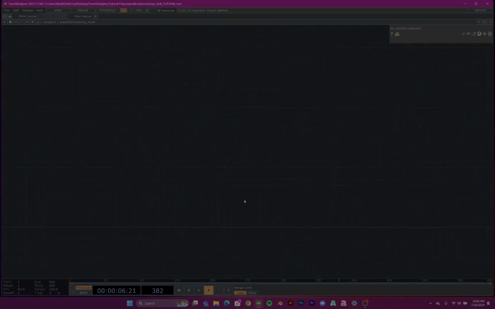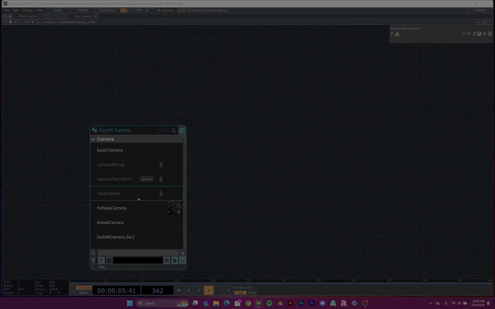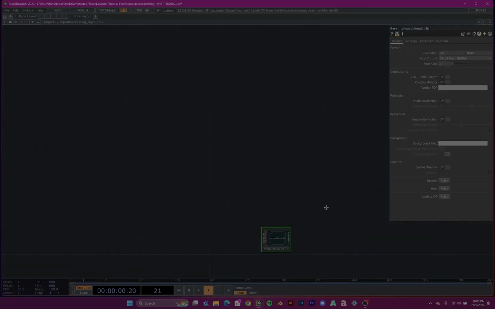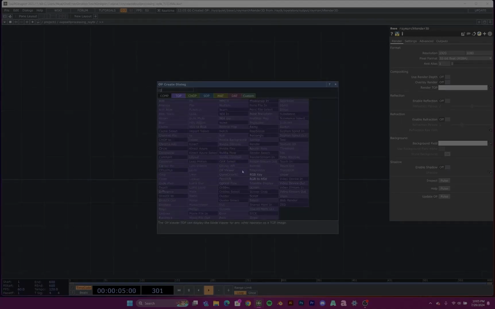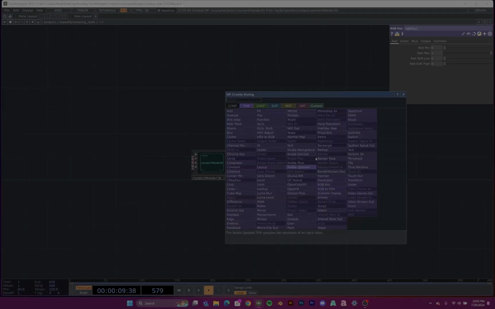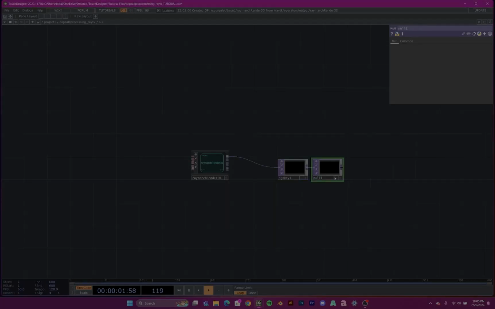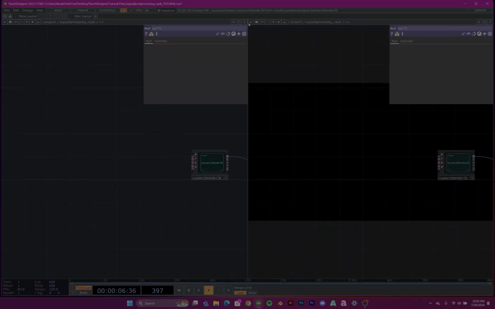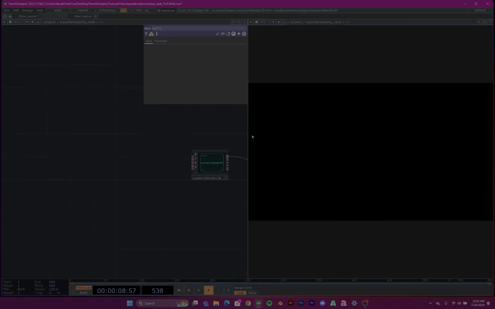Cool, so let's go ahead, drag RayTK into TouchDesigner if you haven't done that already. And we are gonna go ahead and open up our palette, and we are gonna grab a Raymarch render. It's so little. And we're gonna hook that up to an RGB key and a null. And turn our viewer on. Split our screen here so we can see what we're doing.